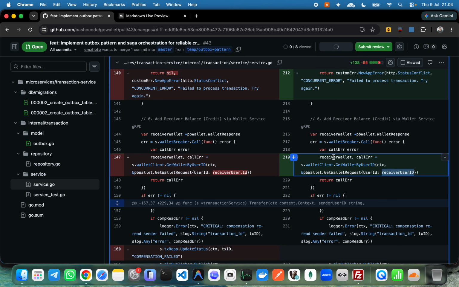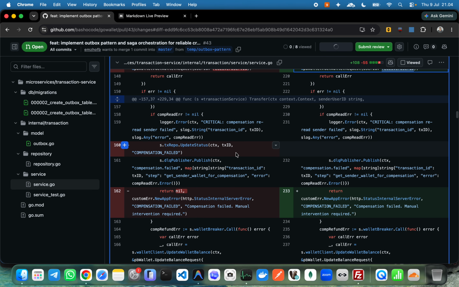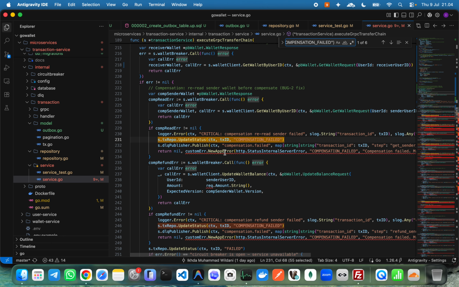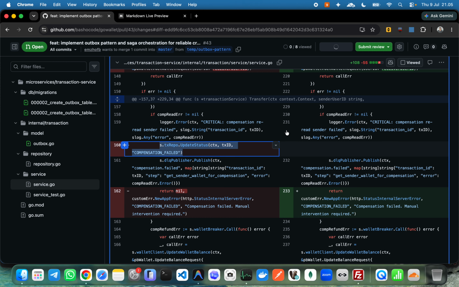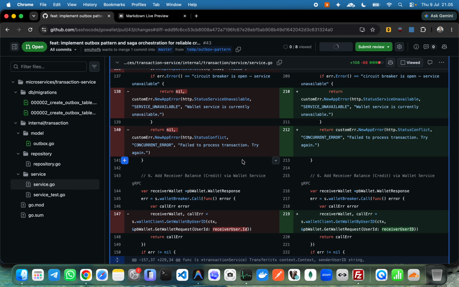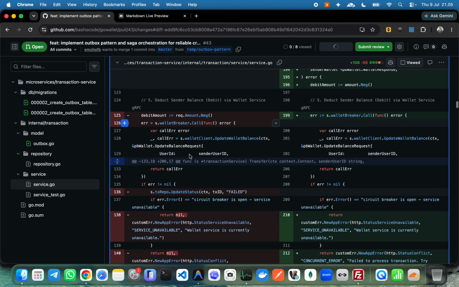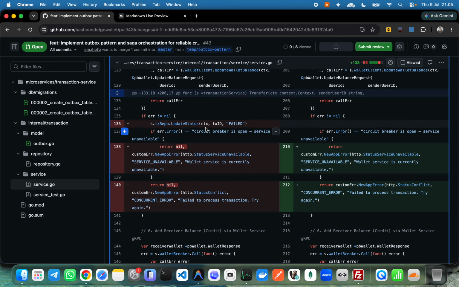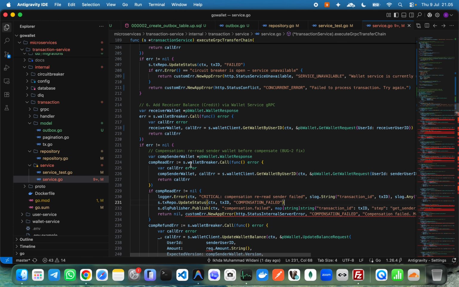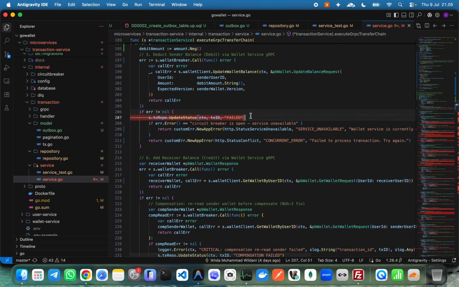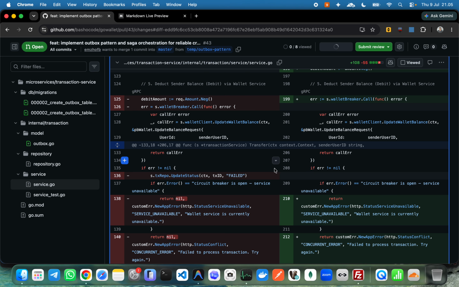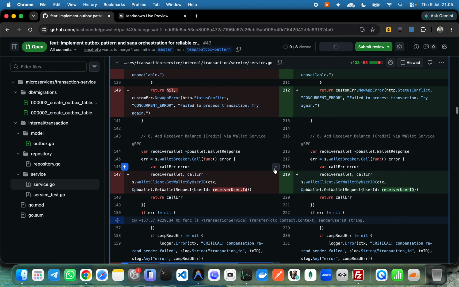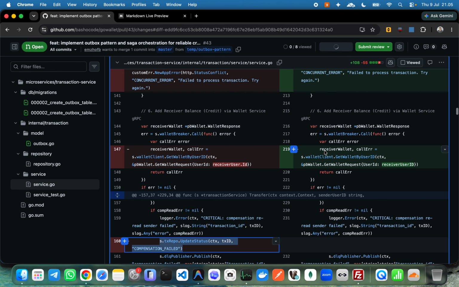Okay, and then inside the tx repo update status, remove. Yeah, this one remove. Wait, I need to check what is the remove one. This one remove failed. Okay, this one also remove, yeah, inside this failed one. Okay, this one should be removed, and update status, the tx update status compensation failed also remove.